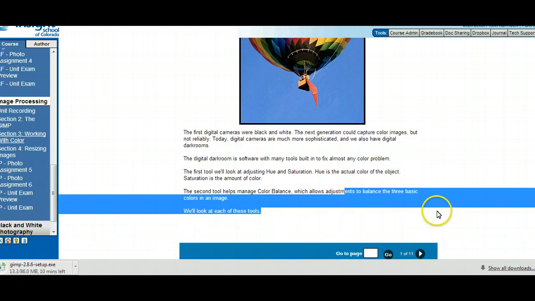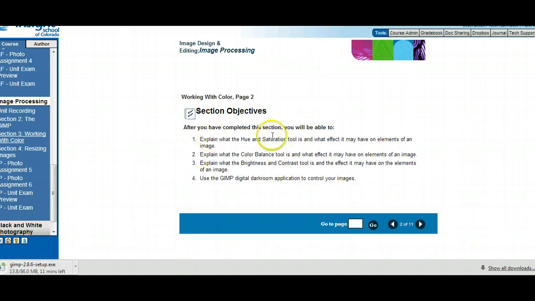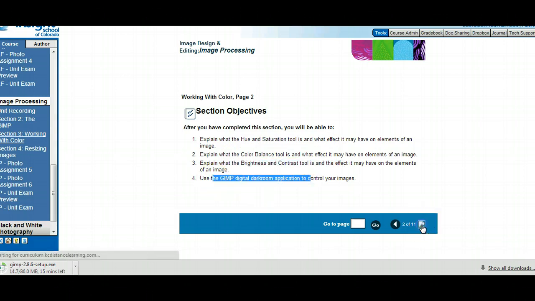So you see that there's lots of things you can do to adjust your pictures, make them look good. So after we finish this section, we're going to know what hue and saturation is. We're going to know what color balance is. Brightness and contrast, we'll learn about those tools, and we'll learn how to use GIMP.